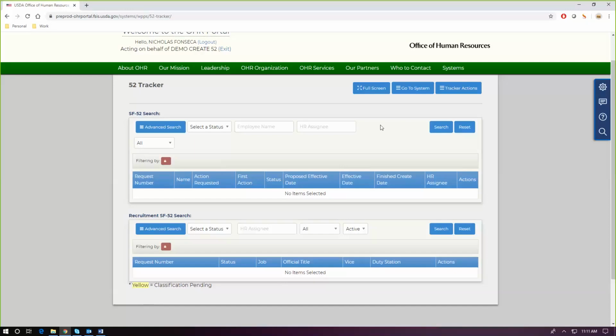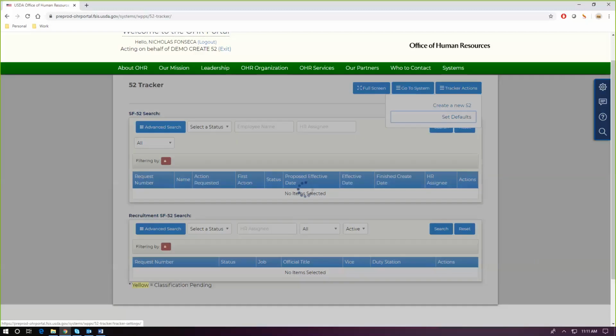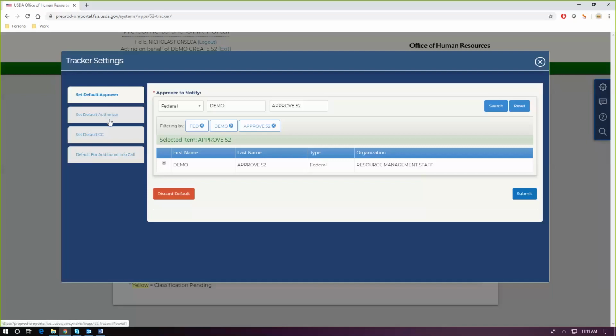Let's just go over setting them, and as we go along, you'll see how those tie in. So if you go up here to Tracker Actions, this particular group of users, you have two options here. Either create a new 52, which we'll cover in a minute, but you also have this Set Defaults option. So go ahead and click that, and you are going to see a pop-up with different tabs for the different defaults that you can select.